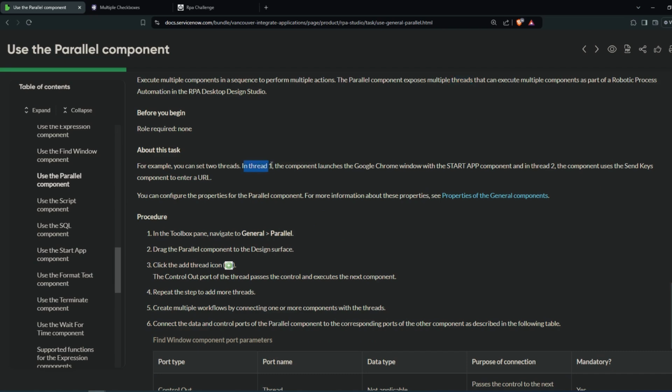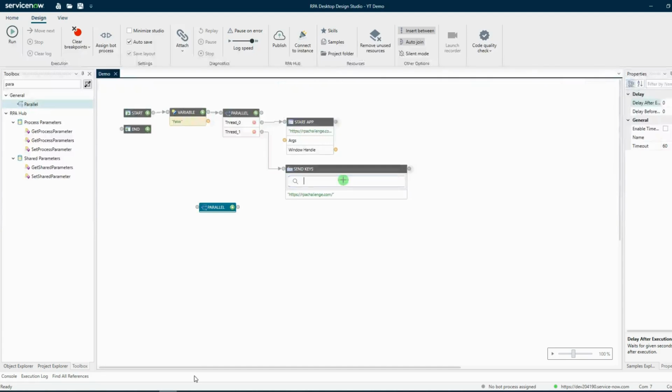They say that in thread 1 we have to use the component Start App to launch your Google Chrome, and in thread 2 we have to use something like Send Keys, which helps us to work with a UI element to launch your URL. Which I have done over here. When you use the parallel component, you have it like this, and in order to add your threads you have to click on this plus. So you can add as many threads as you want. Here I have two threads, thread 0 and thread 1.